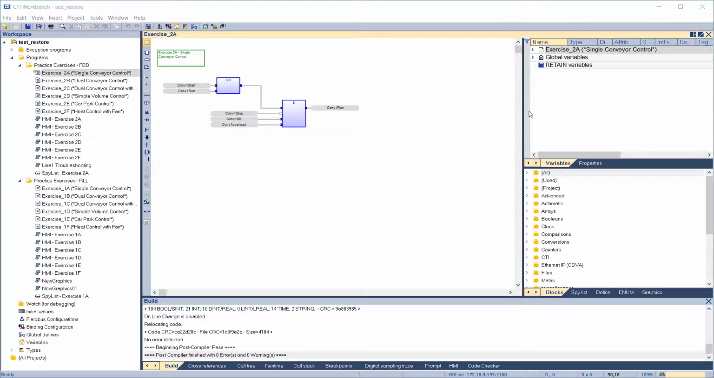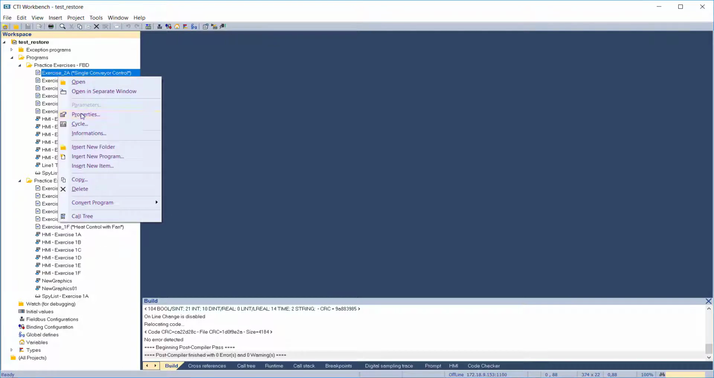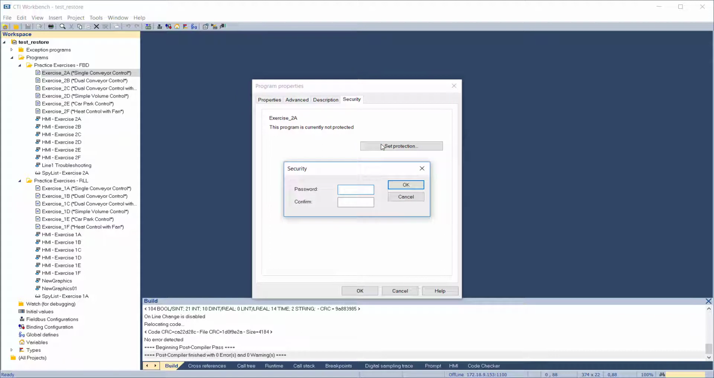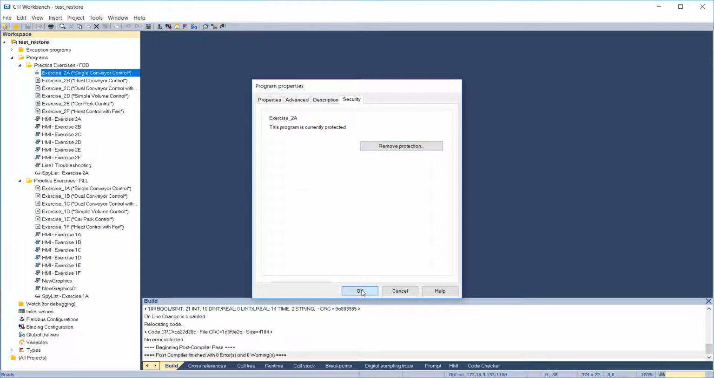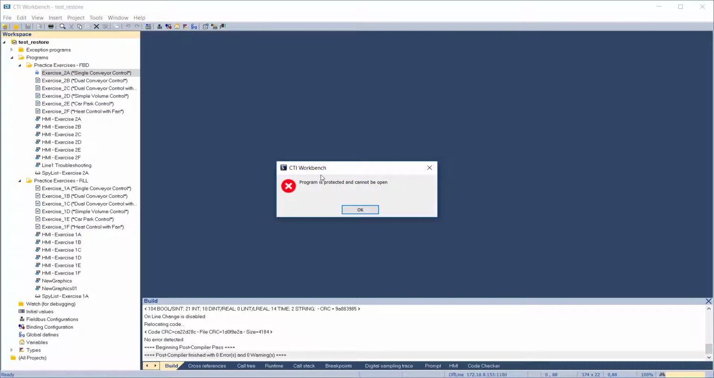You can also password protect individual programs. When a program is password protected, it cannot be opened for viewing and editing. The protection must be removed in order to open it. To set a password on a program, first close it, if it's currently open. Right-click on the program, and select Properties. In the Security tab, click Set Protection, and enter a password. Click OK to exit. Now if we try to open the program, we get a message saying it's password protected.